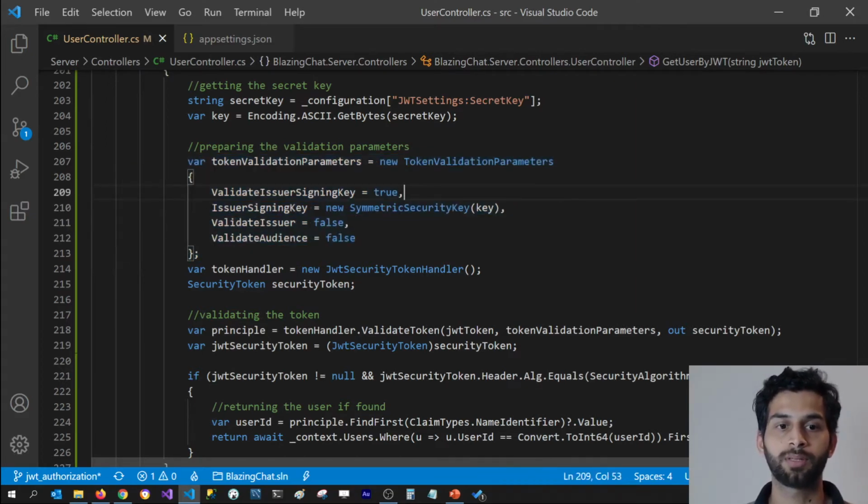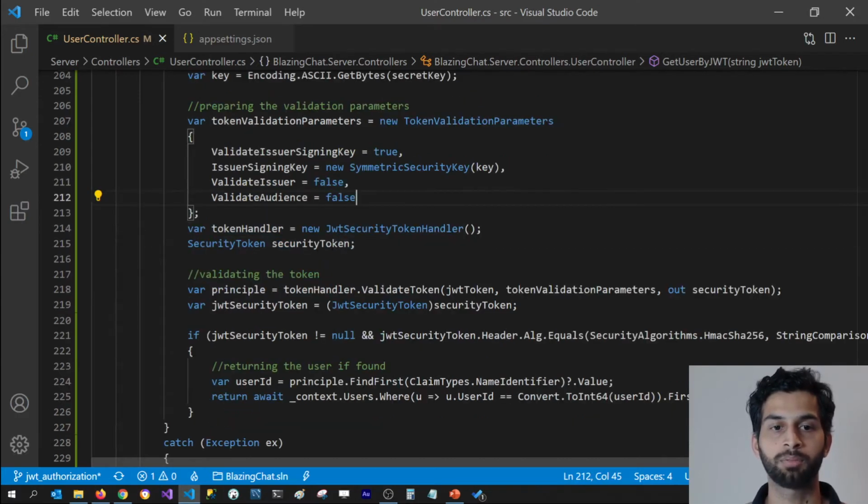The most important thing here is the issuer signing key, where we are passing the key, the byte array that we are getting from the key. So we're going to pass that into our token validation parameters too. You can check out these other configurations too. You can Google about them. The answers are pretty simple.